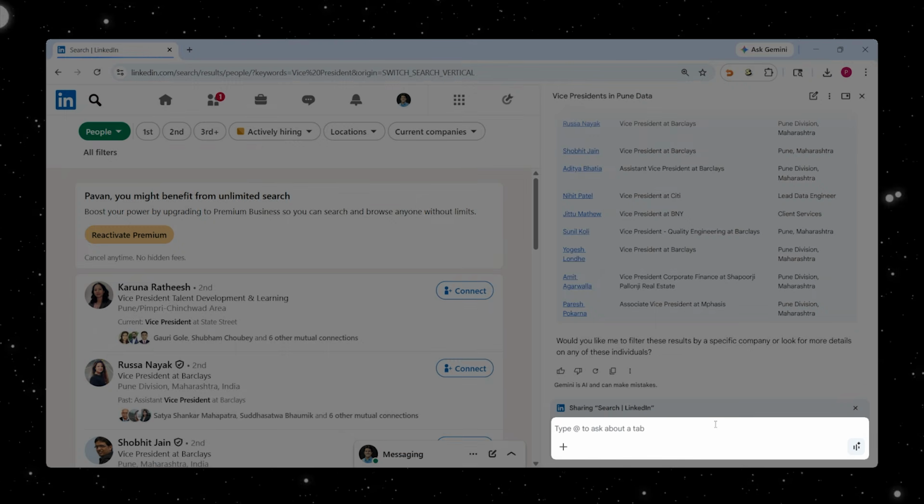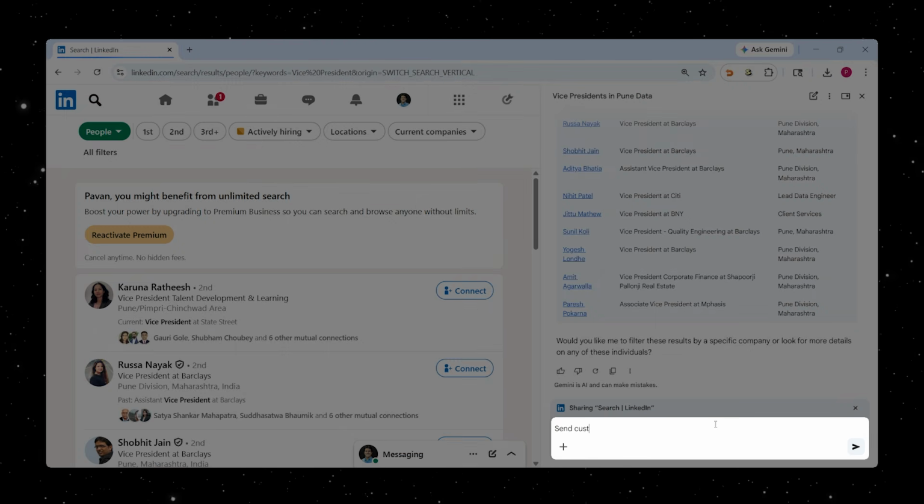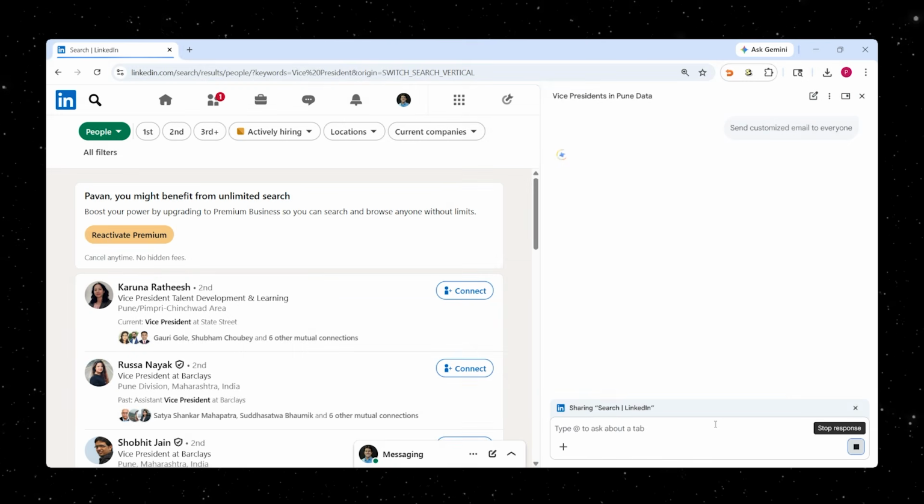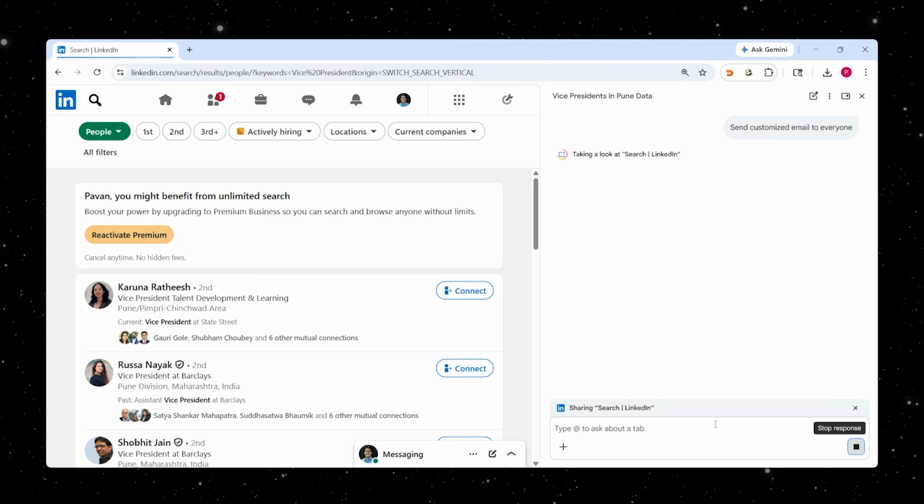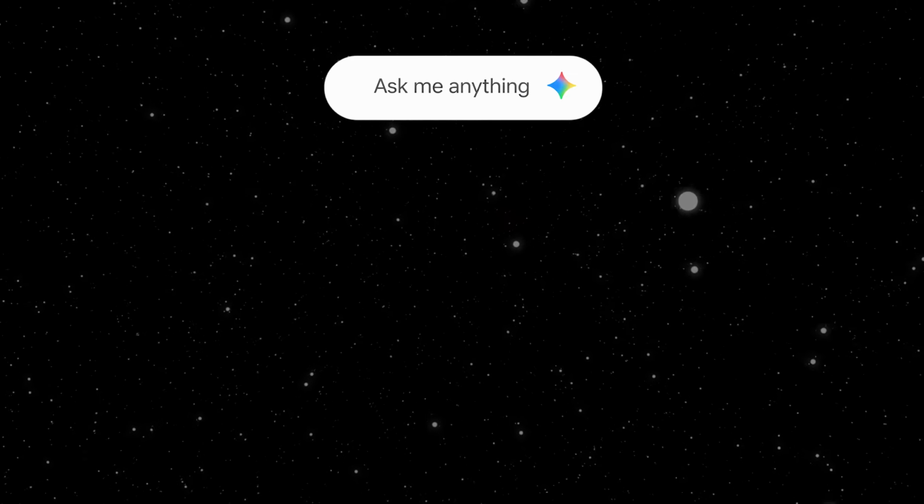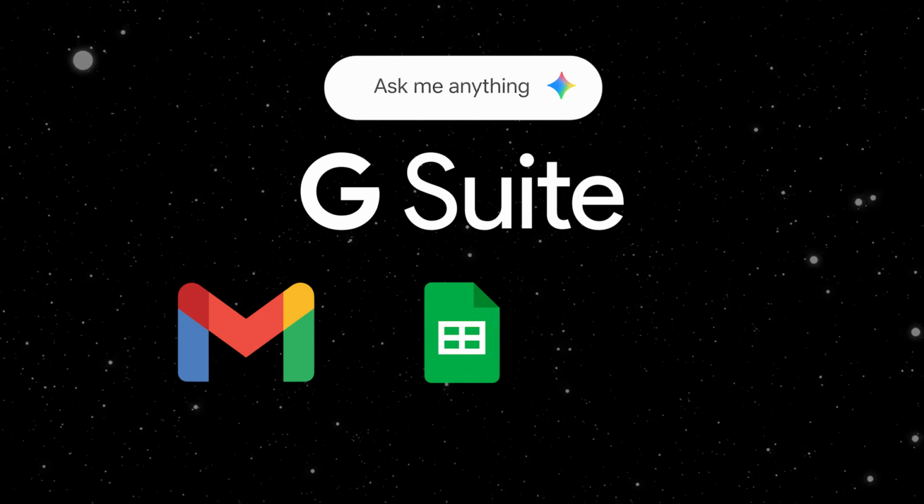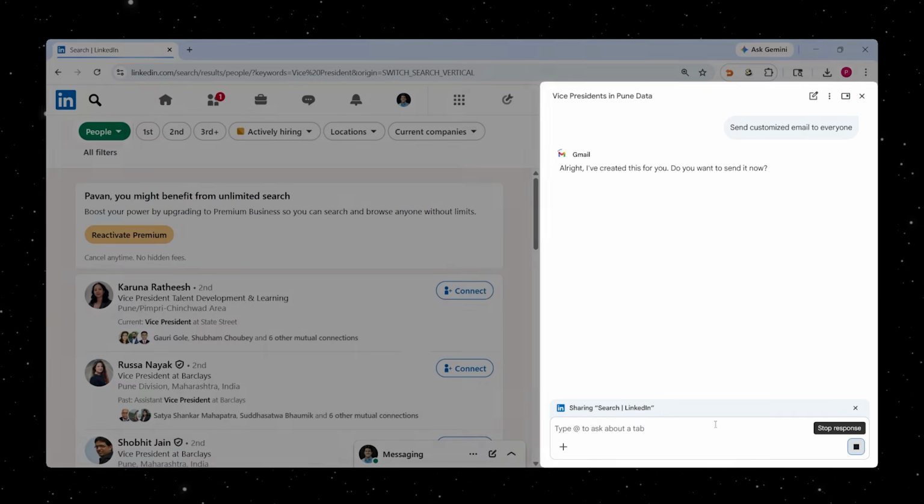Now if I want, I can also ask them to send a customized email. I'm asking them to send a customized email to everyone. So what has happened is this Ask Gemini is connected to all your Google Suite, connected to Gmail, Google Sheets, Google Slides, everything. So it can actually do that.